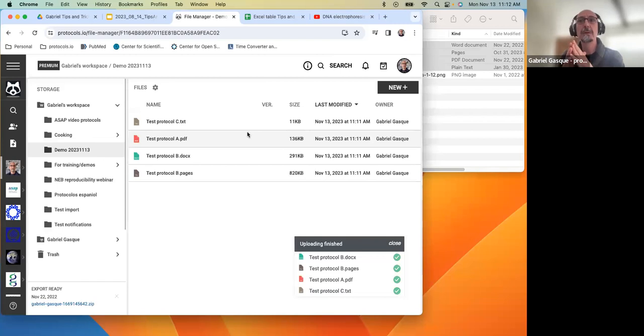However, because these are not protocols in the technical sense of the word, but documents in their original format, even though I can share them, I cannot publish them. So I cannot get a DOI or digital object identifier, which will make the protocol persistent and citable to any of these documents.